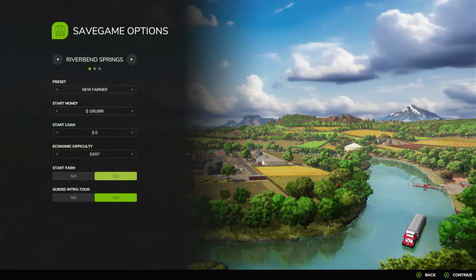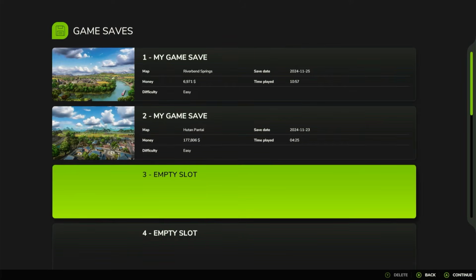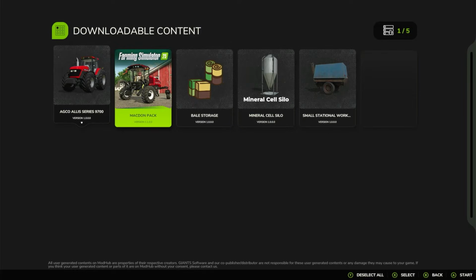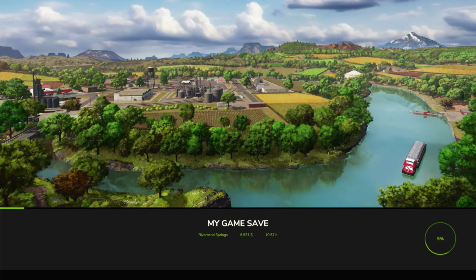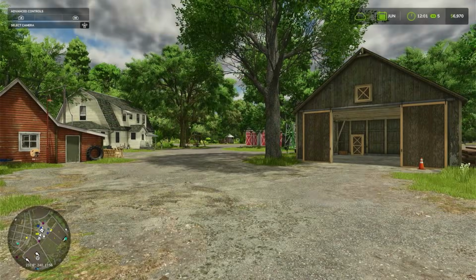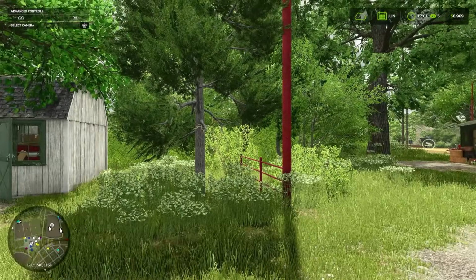And the guided tour, if you've never played before, you might want to say yes, because it's going to give you a lot of help there. I'm going to say no. So we're going to go into a farm that I have set up already. When you go to load, I have the McDon pack already, and it's going to load that here. Okay, when you come to your farm, you're going to be here.